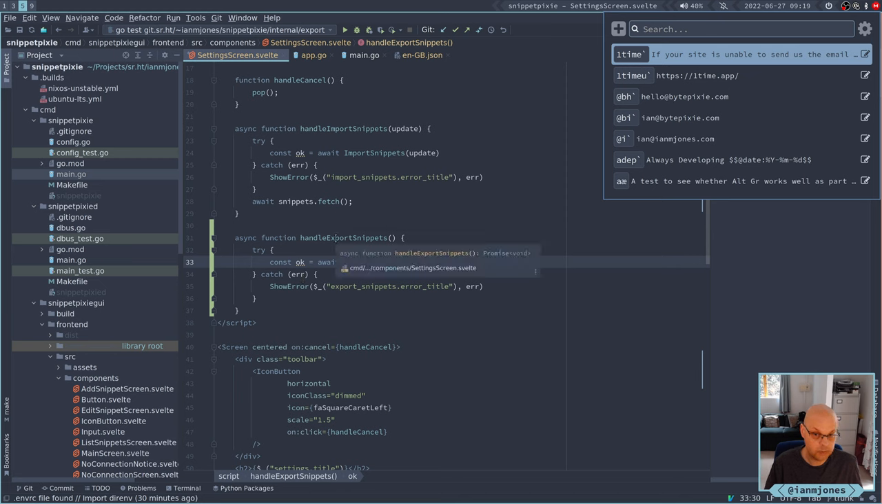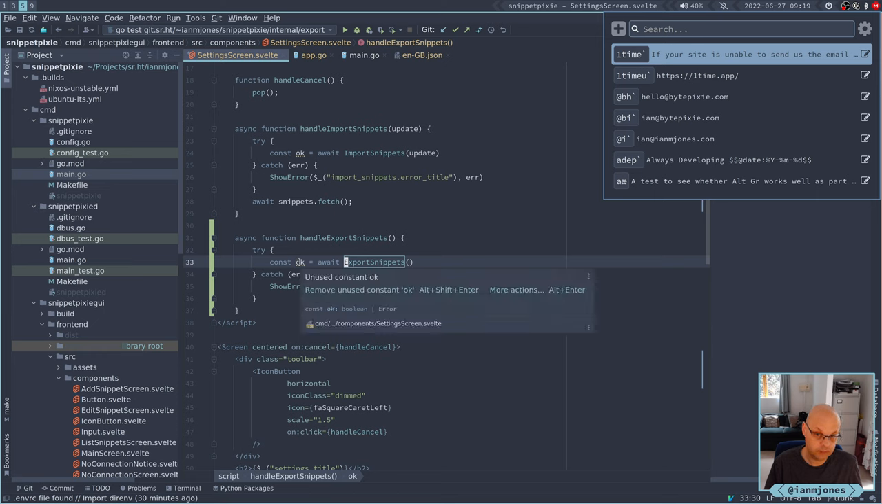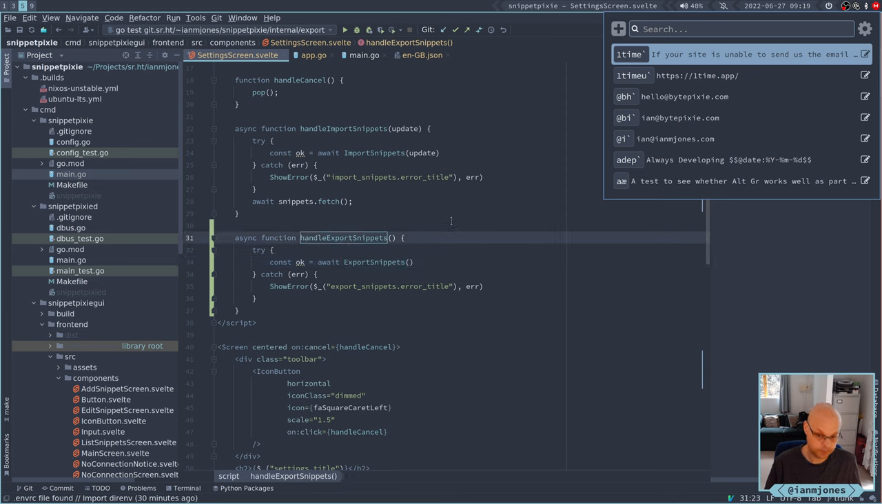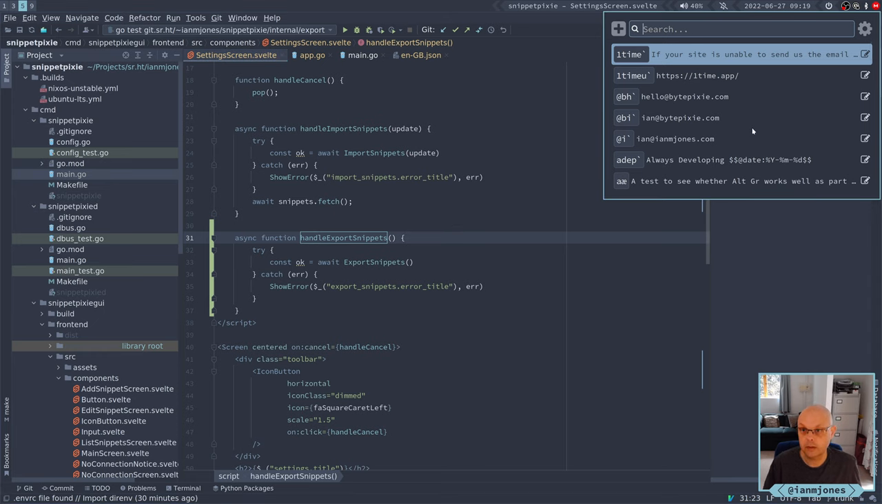So, handle export snippets. Call the export snippets in the back end. It should get an OK back. That's the Boolean. If there's an error, as the last thing, it'll be caught. We do the error message. Okay, let's give that a go.